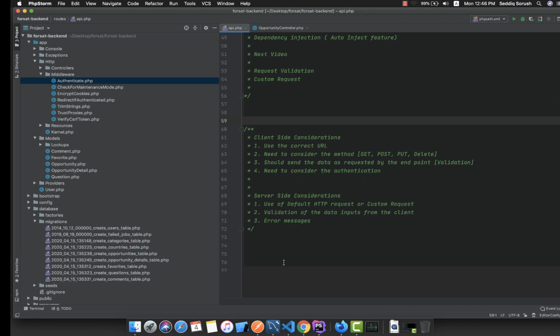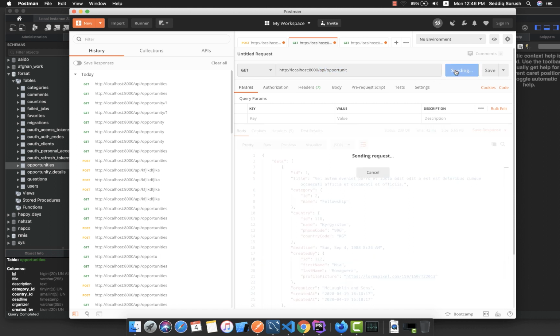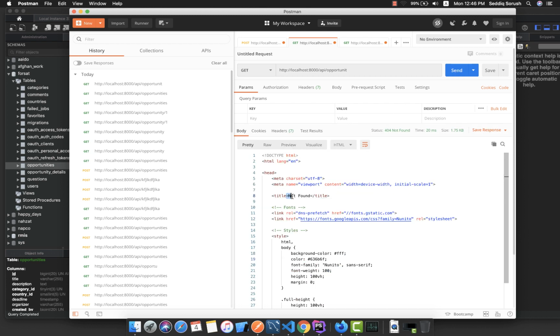Whenever we are accessing an endpoint, suppose in case of our previous session, the API opportunities that we accessed, and we used the API resources to transform our response. When we send this request to the server with this specific URL and this specific method, we get a response from the server. And if this URL is not correct, suppose I delete some letters and send this, we get this not found exception. Why? Because this route does not exist.